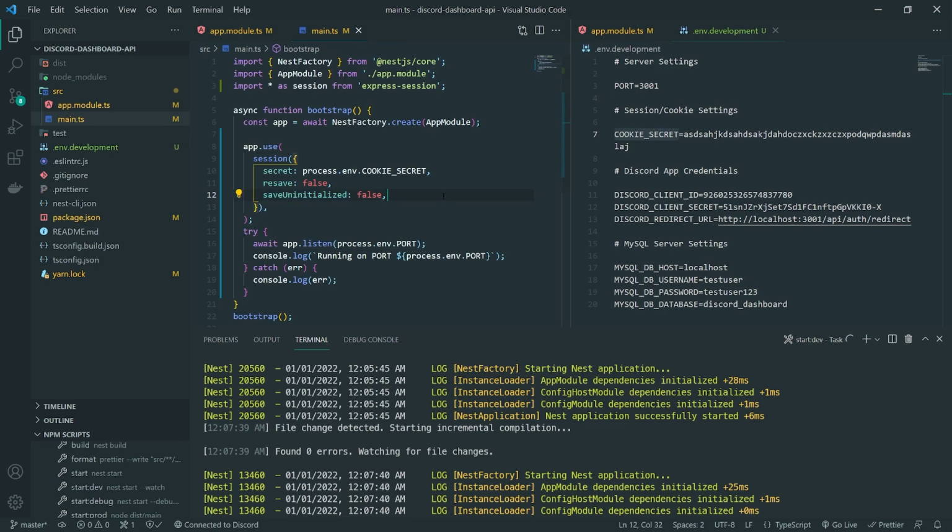saveUninitialized will only save to the session if you actually modify the session. So whenever we log in, it's going to actually keep the session for us. Okay, so we want to make sure we set this to false. And resave prevents the session from being resaved or updated randomly. It won't be forced to be saved again. Okay, but like I said, just make sure you set these two.